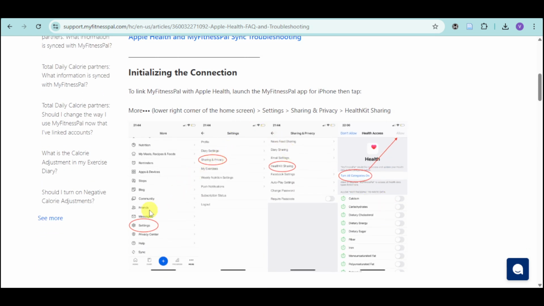Go over to the settings on your MyFitnessPal, click on Settings, click on Sharing and Privacy, click on Health Kit Sharing, and click on Turn All Categories On. Make sure to allow it.